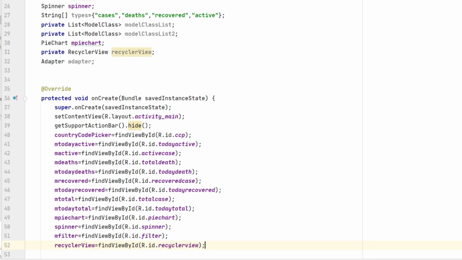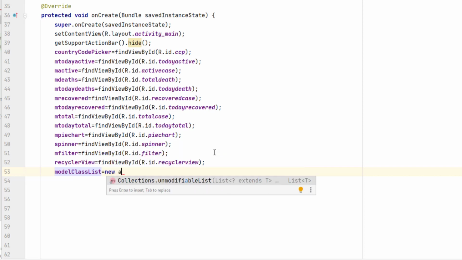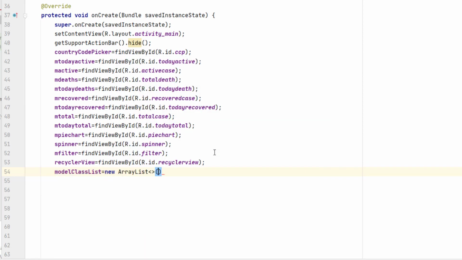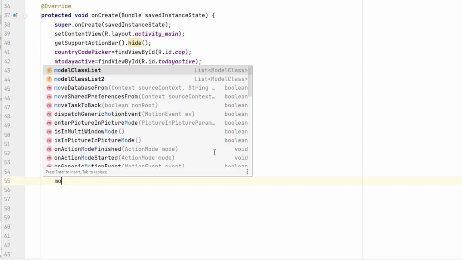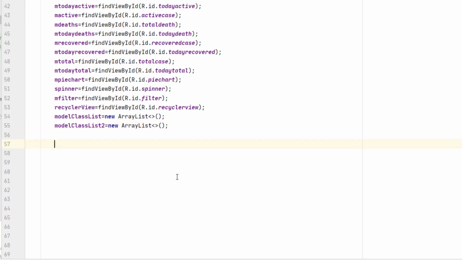Then at last what is left, country picker is done, library done, and then we have to simply type here model class list equal new array list. So this is done. And then we have to type here again model class list 2 equal new array list. This is done. Now the work is complete. Now first of all, let's write the code for our spinner.